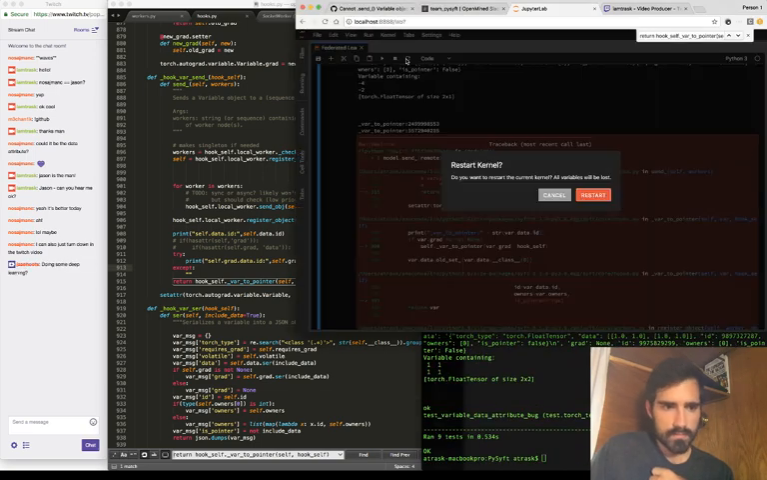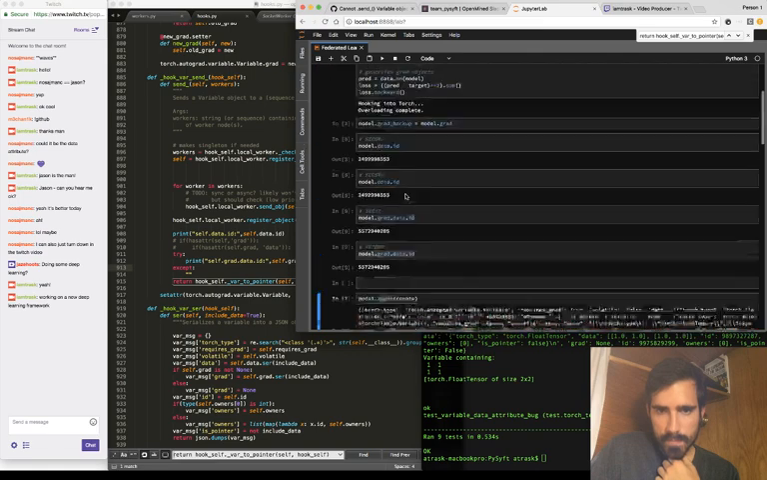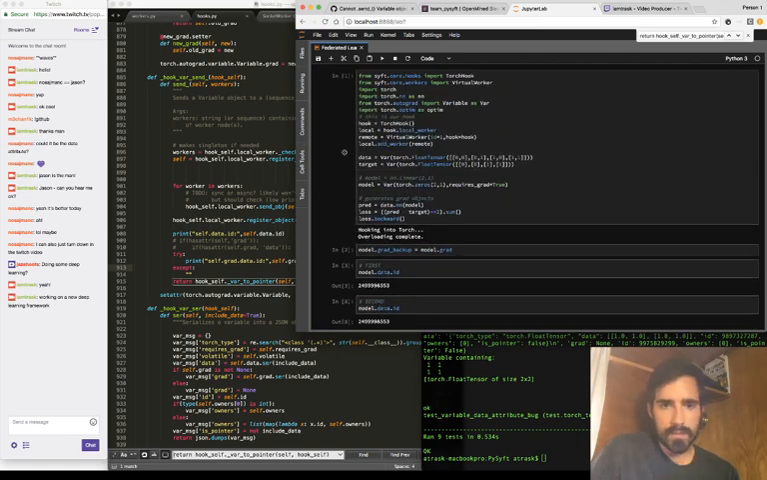Test passed. Hey, Jzoots. Yeah. Working on a new deep learning framework. What I'm working on here, Jzoots, is a federated learning framework.